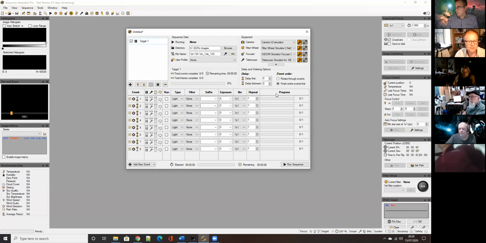The event itself is where we set up which events we are actually going to run. By the way, you can set how many events you want by default in a sequence in an option setting. Then what type of frame it is: a light frame, dark frame, flat frame or bias frame. And the filter that you're going to use.